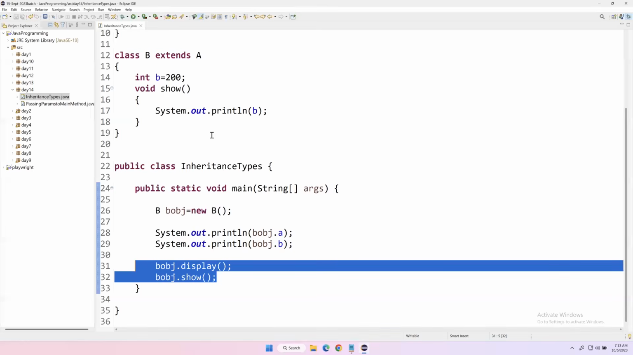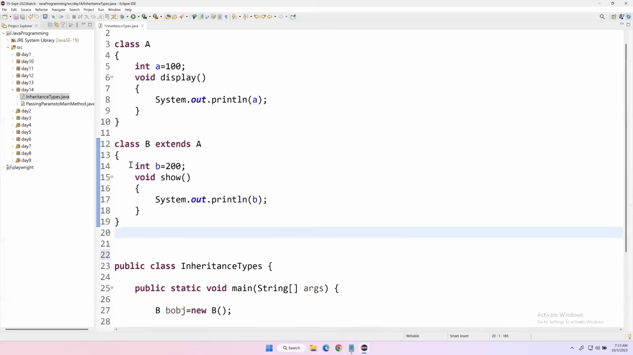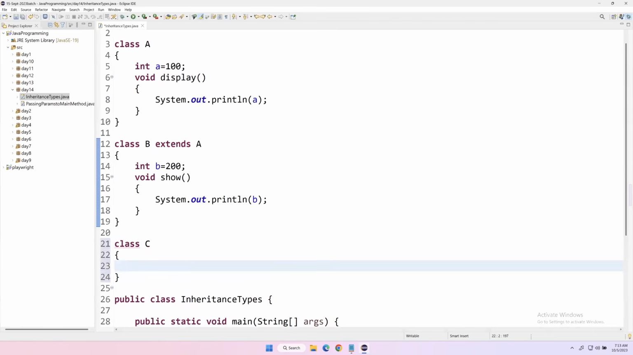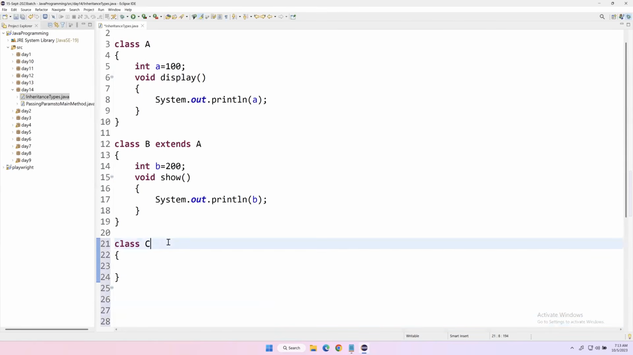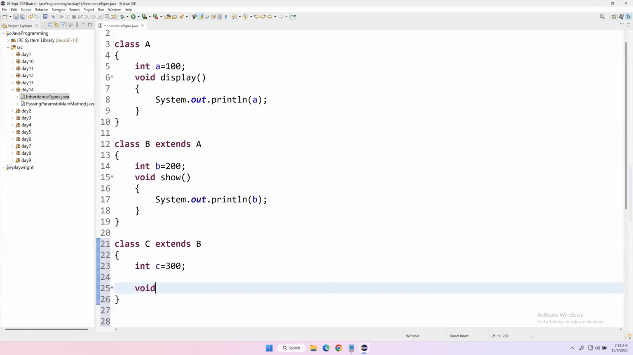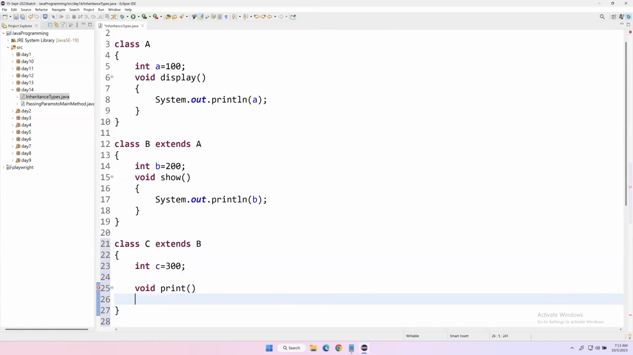So now what I'll do is create another class. We created A, B, and now I'm creating another class called C. Class C extends B. Once C extends B, C is a child class of B, and B is a parent class of C. Now C contains its own variables. Let's create a variable in C: int c equal to 300. And I'm also creating one user defined method called print.